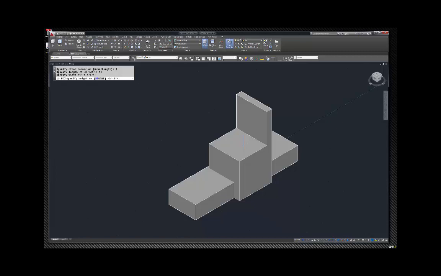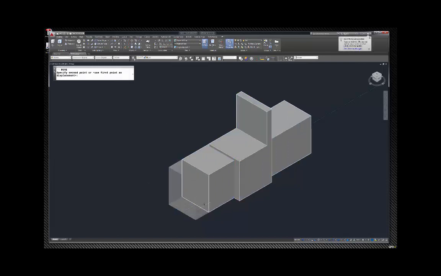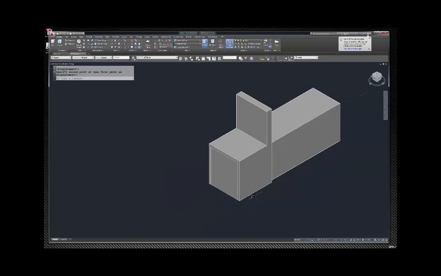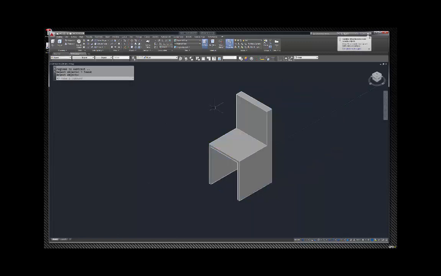So I'm going to go 13.25. Okay. And then I'm going to take this and move this and put this center point onto that center point. As you can see, it's going through there. I'm going to go back to my friend Subtract, select my object, hit enter, and select this. There we go. So this is starting to work pretty well.